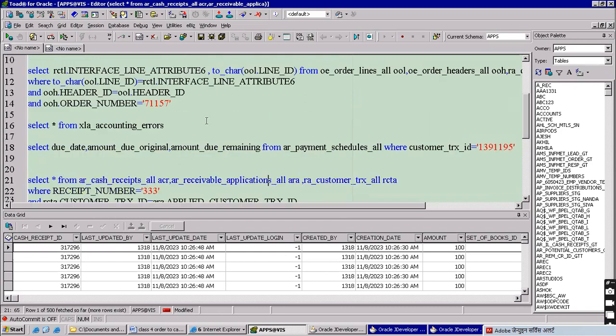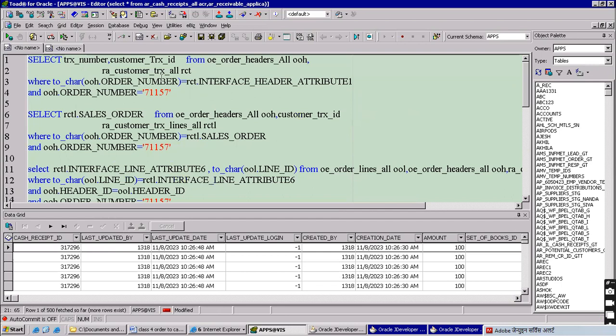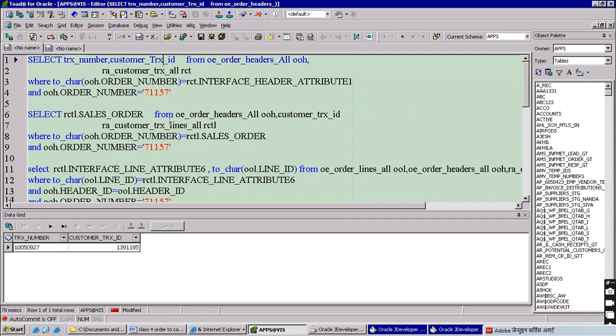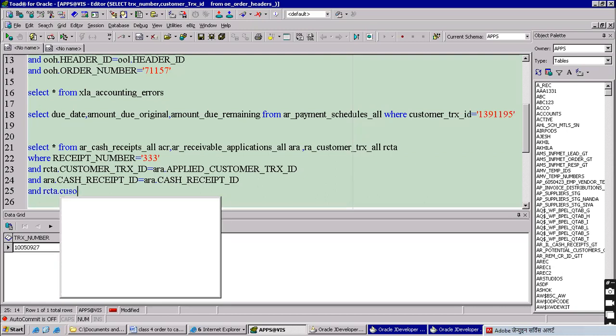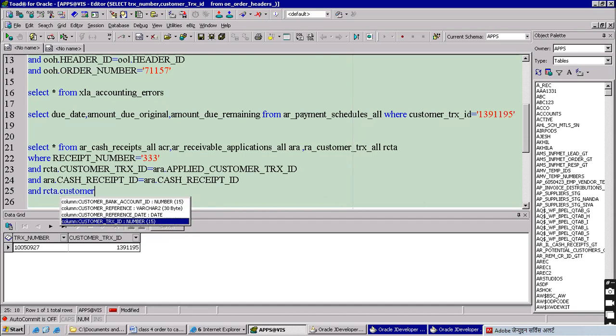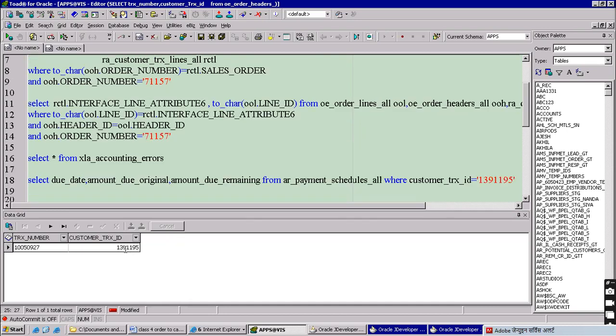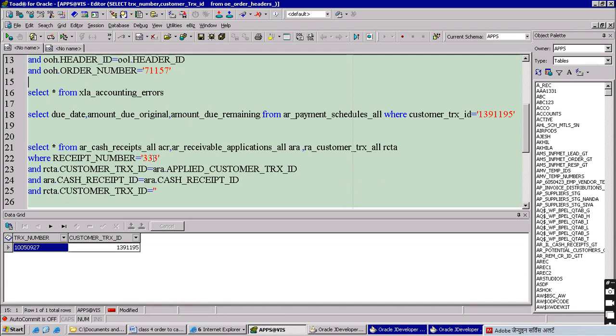Use customer TRX ID also. All the queries you can get easily in Google. With one click, you can get them easily.